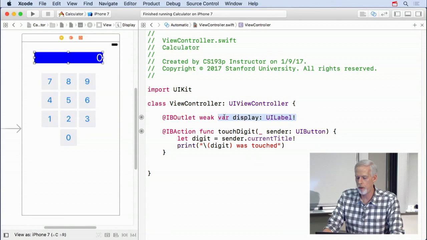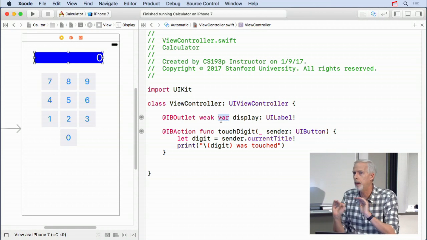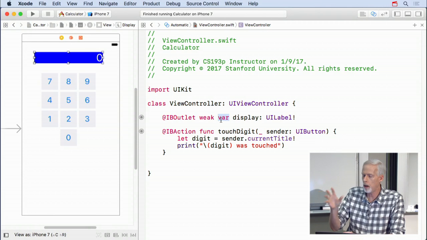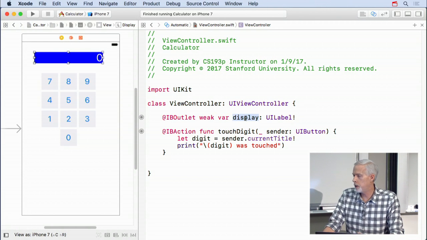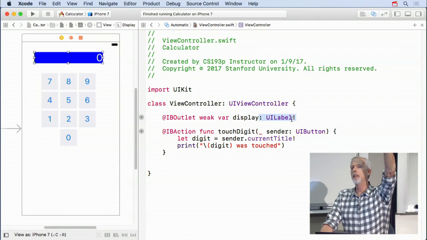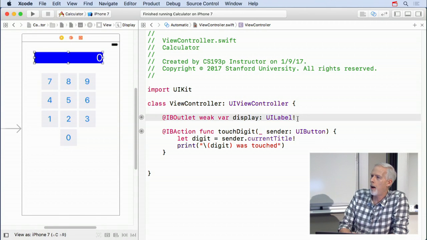And of course, it's a var. And yes, that could be let. If you want an instance variable that is set at the beginning and never changes, you can use let. It's pretty rare, but you could do it. Okay? Usually they're var. Display, that's the name. UILabel is the type. Okay? So as you might guess, this has something to do with optionals.